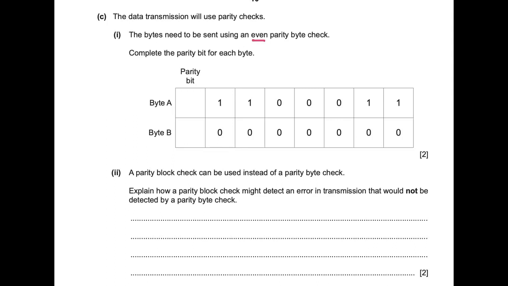Okay, so hopefully you have tried this on your own. You can pause the video at any point. For even parity, we count the number of ones. So for the byte A, we've got 1, 2, 3, 4. That's an even number. 4 is an even number. So we set the parity bit to 0 because we want to keep that even number.